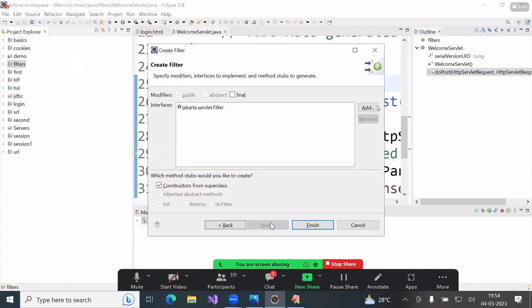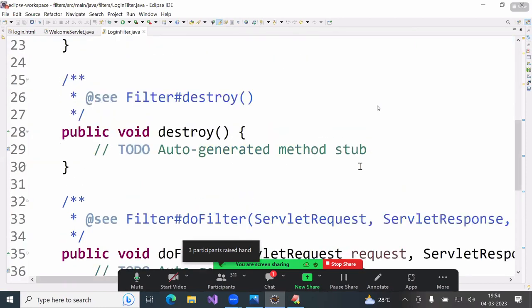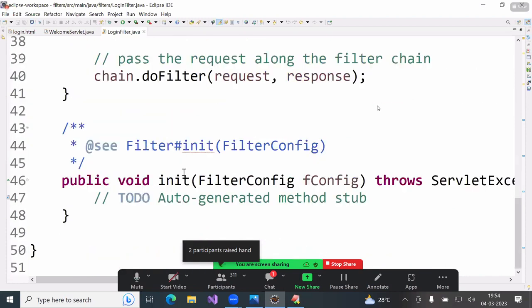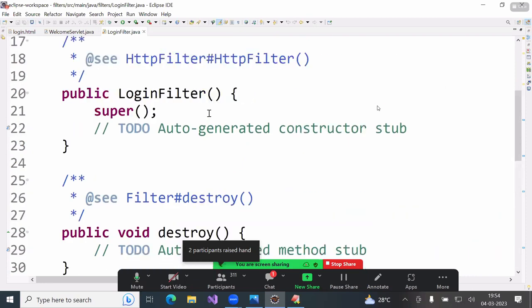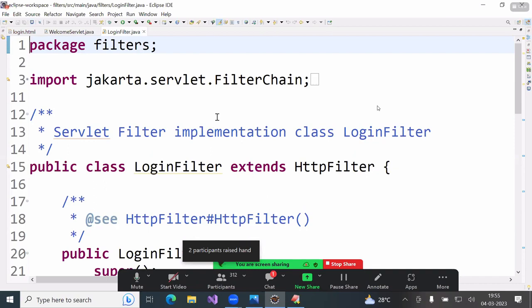Not completed. Next. Here the Filter interface is not required. It already extends HttpFilter, finished. You observe. LoginFilter extends HttpFilter. Here destroy, doFilter, init. Even if you don't get the init, destroy, doFilter methods, you override them yourself because default methods are there, concrete methods. That's why you may not get them. You override. Even listeners also, default methods are there.